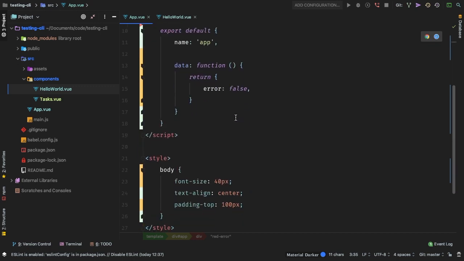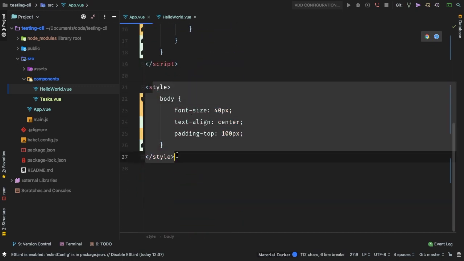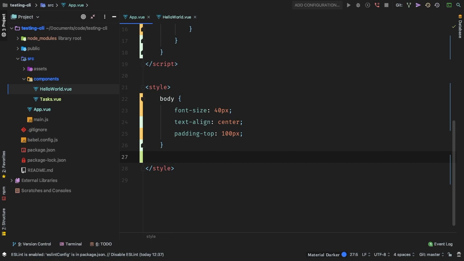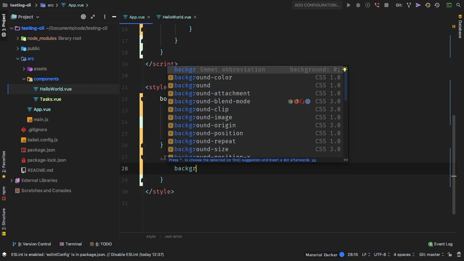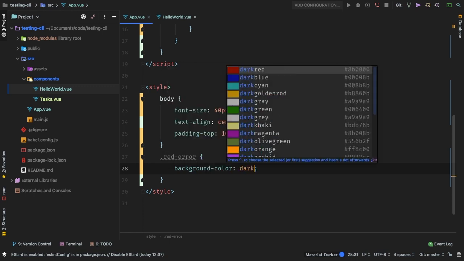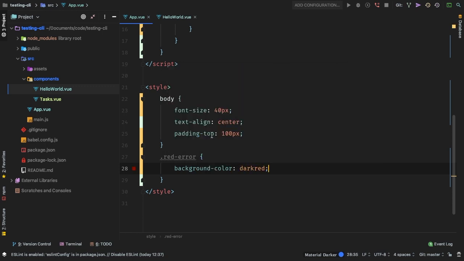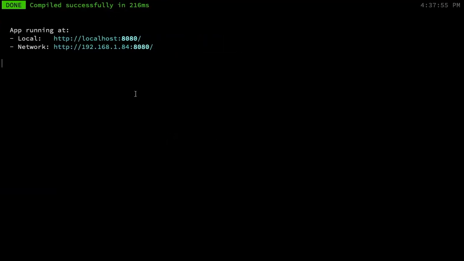Now this class doesn't exist yet. So let's use the style block down here to make that happen. So let's add a new class of red-error. And then let's go ahead and give this a background color of maybe dark red. Okay, let's give it a go in the browser. I do have my CLI tool running in the background. So let's go ahead and take a look at this.